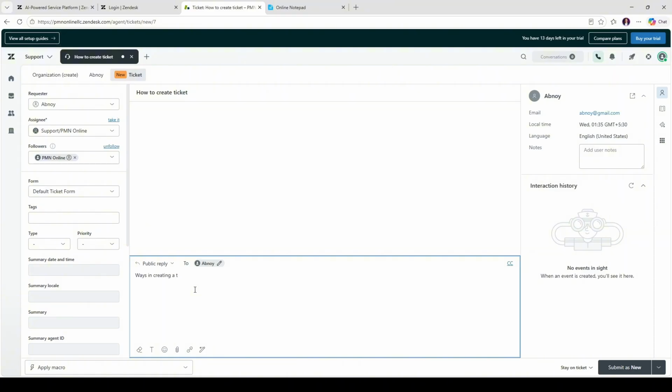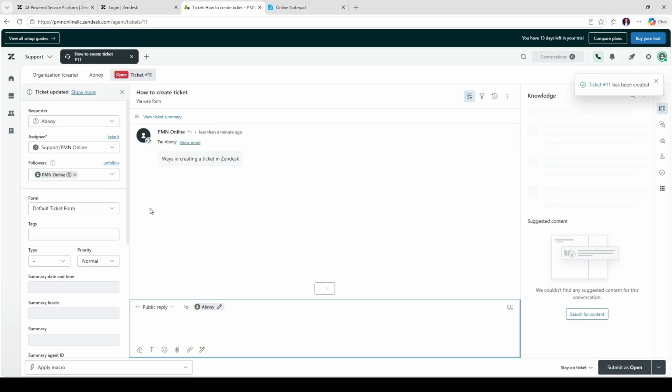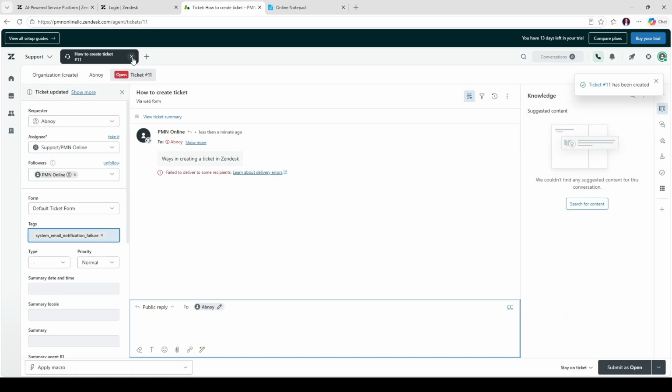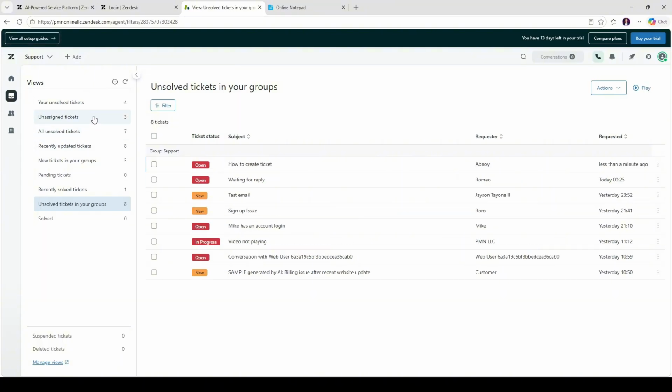The final step in this process is to submit the ticket. Look for a button that says Submit as New and click it. This action officially logs the ticket into the Zendesk system and assigns it to the selected team member, setting the resolution process into motion. And there you have it. You've just created a new ticket in Zendesk.